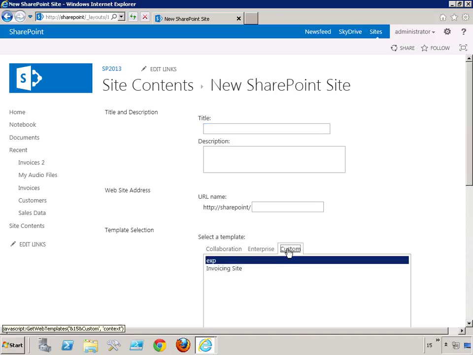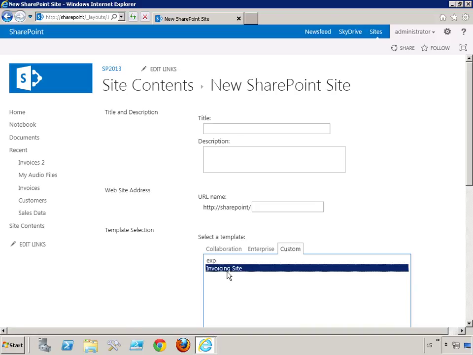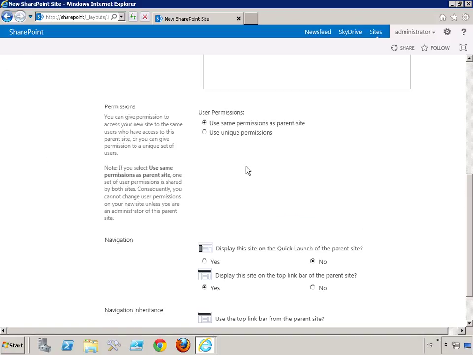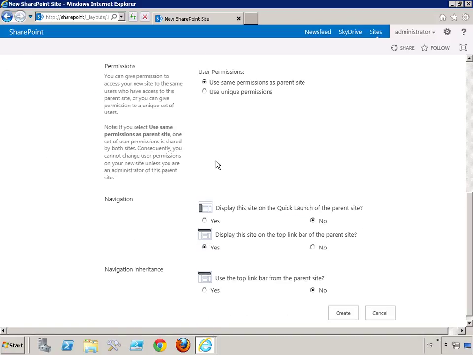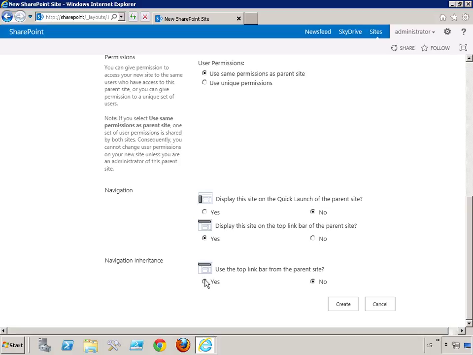And so now there is a custom tab. There's one I created earlier when I was just goofing off. But there's my invoicing site, and we'll say this is Invoices. And we'll say this is INV. And we'll use the same permissions as the parent site, and we will also use the top link bar from the parent site just to make it easy to get back to it. And I will choose Create.